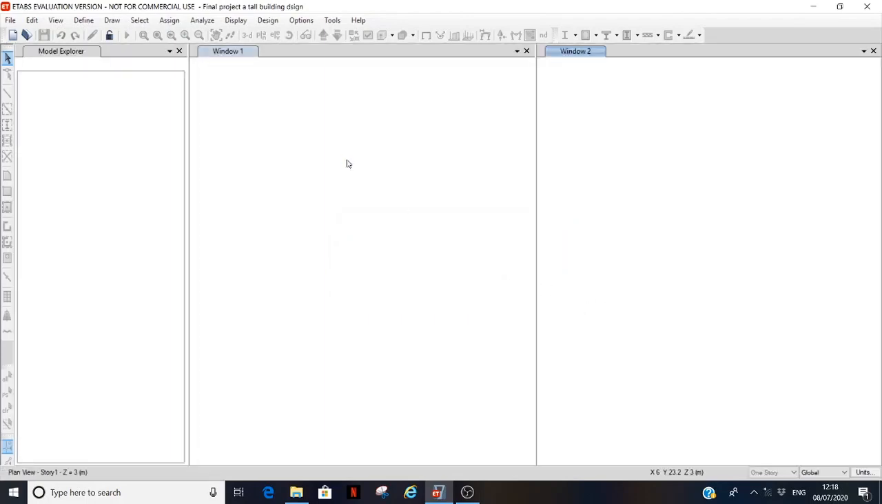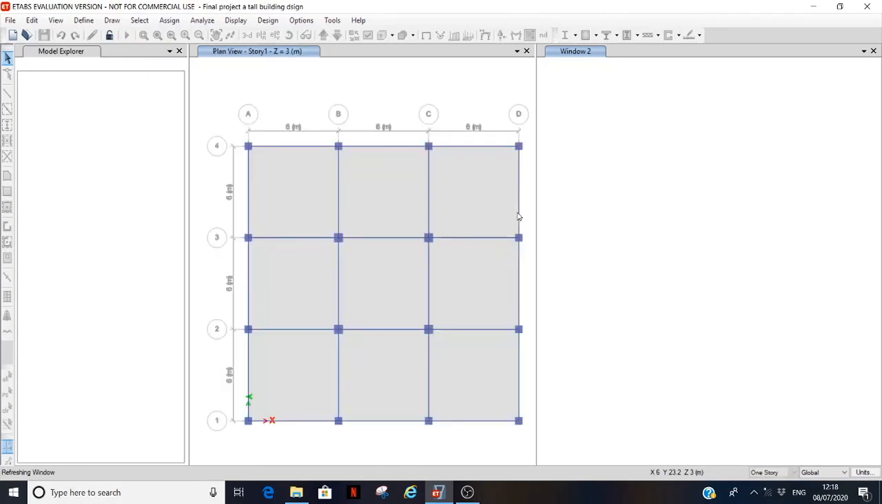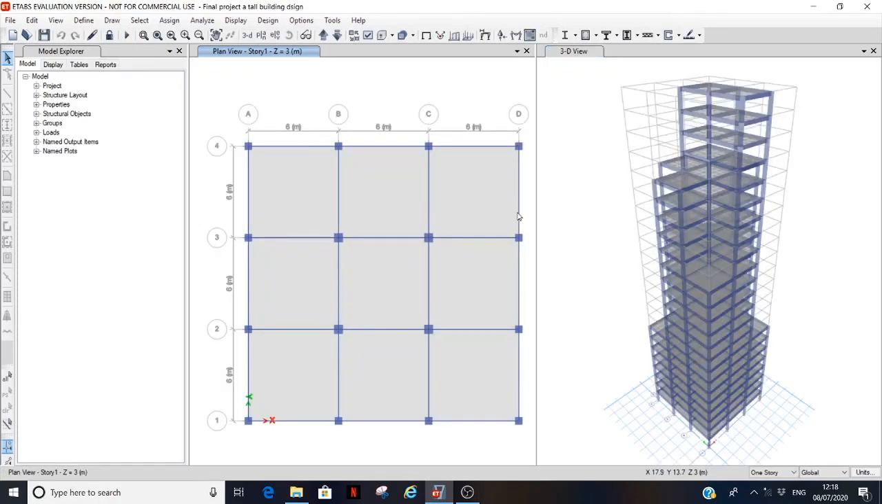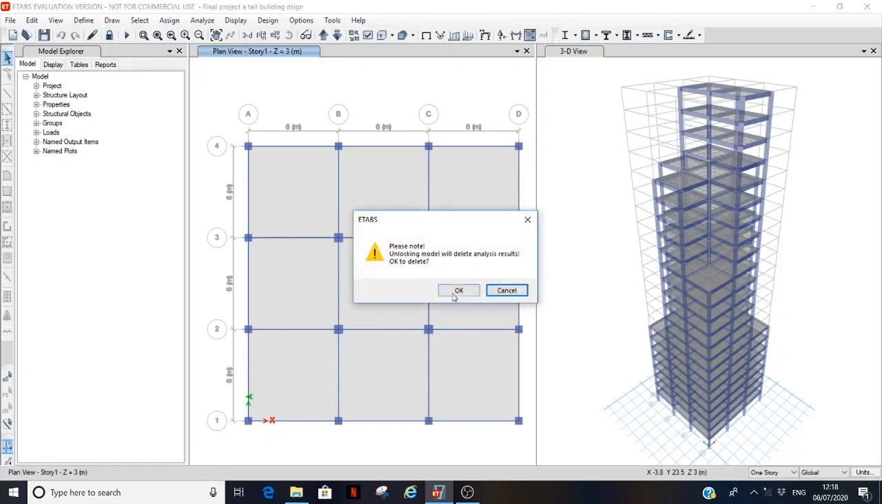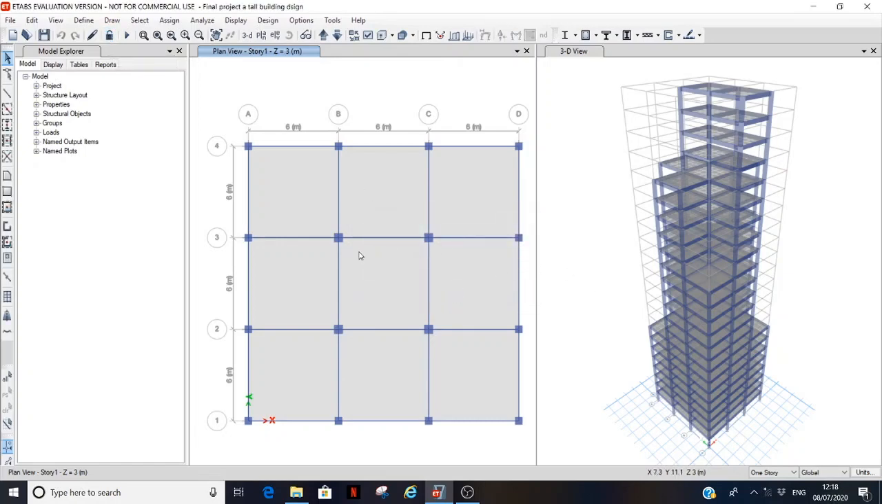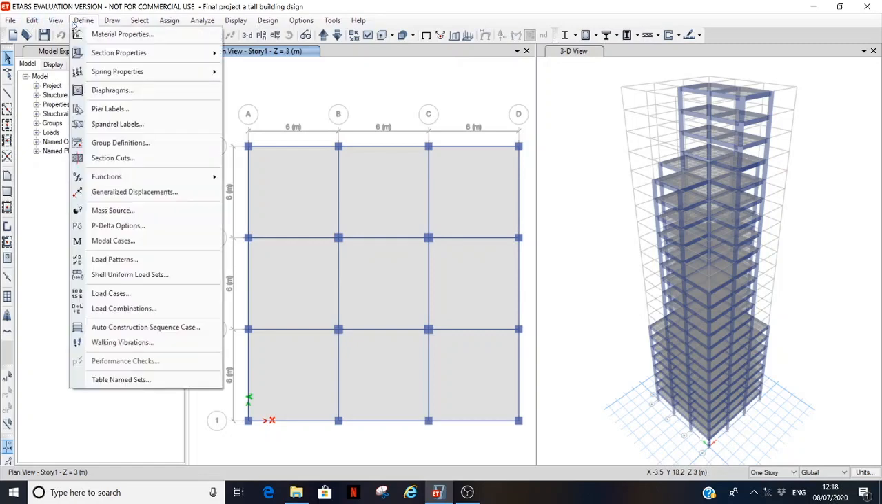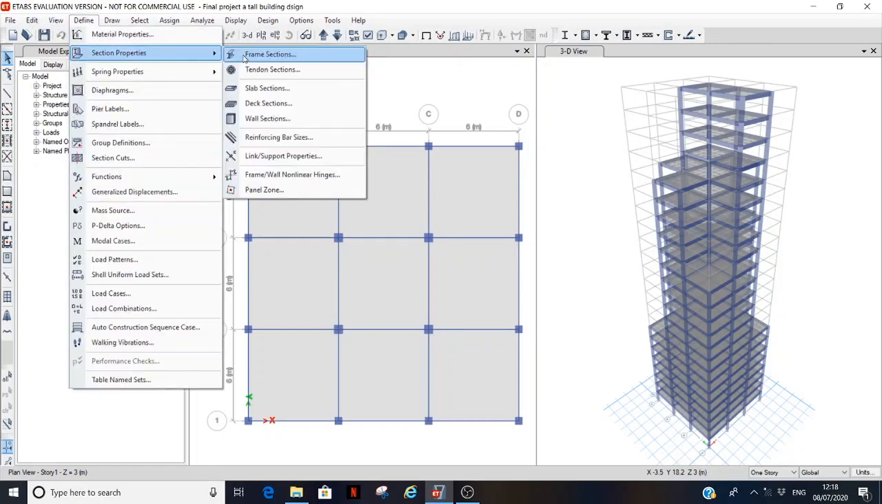So let us open this file. I actually changed those dimensions and let me tell you how I have changed them. First of all, we need to unlock this. So go to the unlock button over here. Lock or unlock model. Click on OK. Now that the file is unlocked, go to the Define menu, Section Properties, Frame Sections.